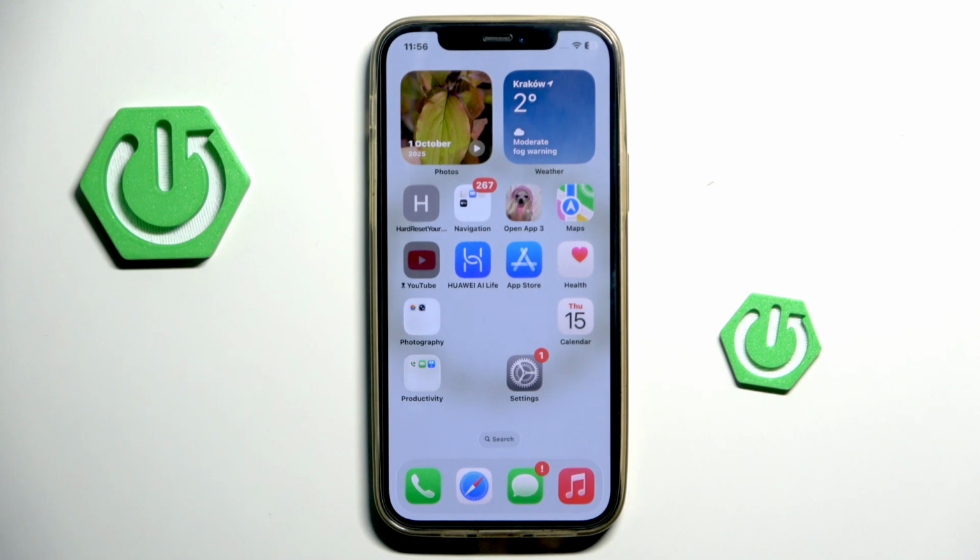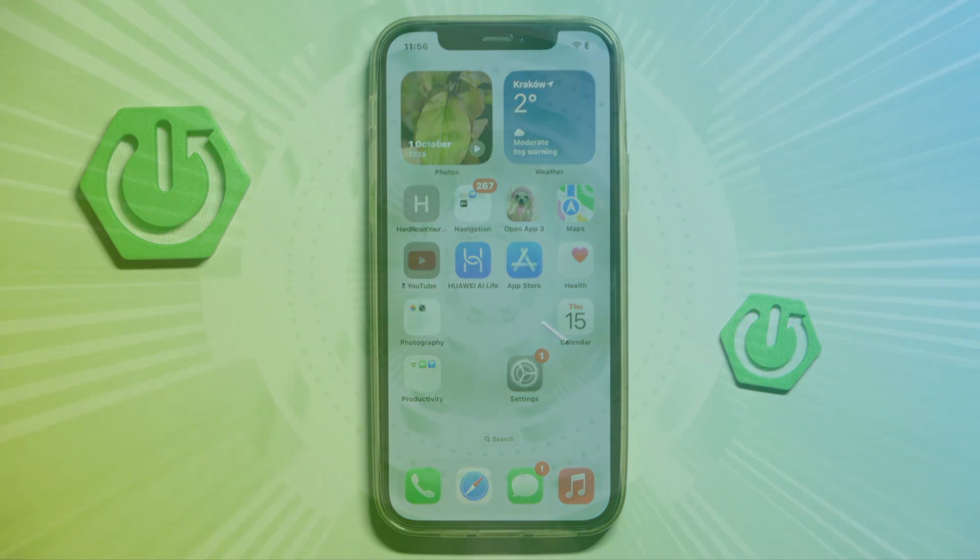Hello guys, in today's video I'm going to show you how to turn on and use voice typing on iPhone 12. Let's go!